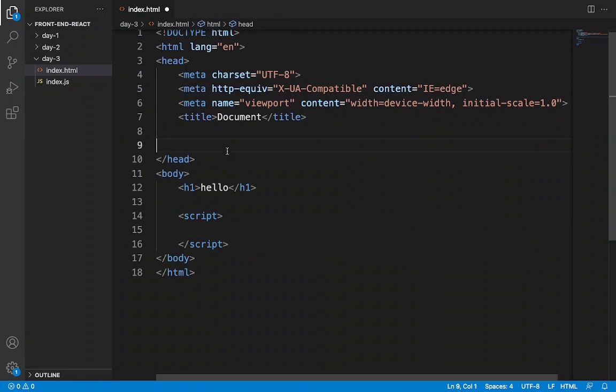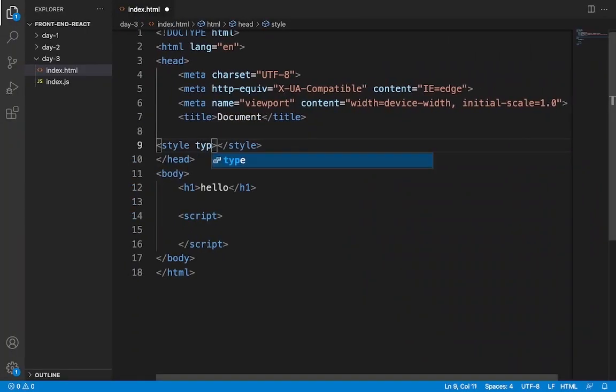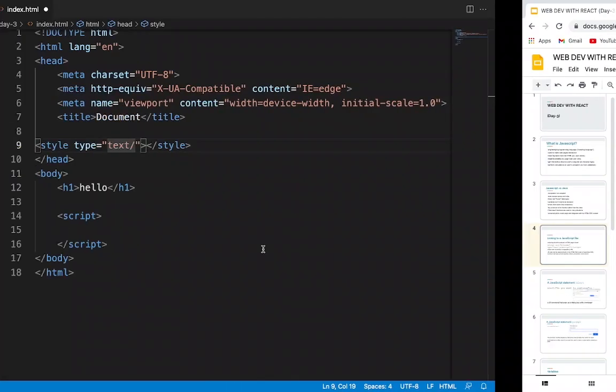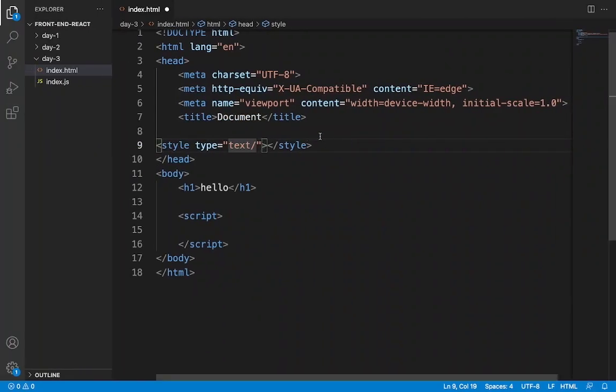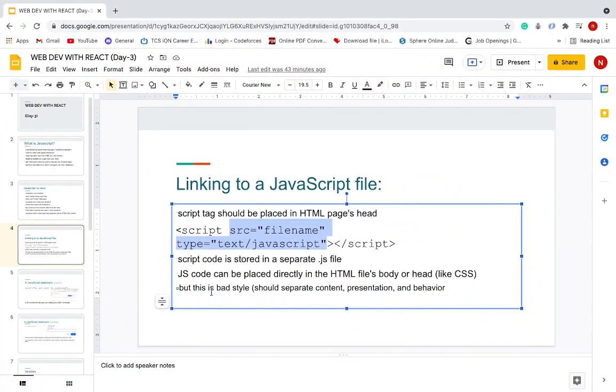Now I have told you about the style attribute, right, to write style over here. For this style, many people tend to write the type as text/css. Here we are giving it as JavaScript, but they will give it as CSS. We didn't write it because it doesn't matter. It's just optional. Even here, that's just optional.